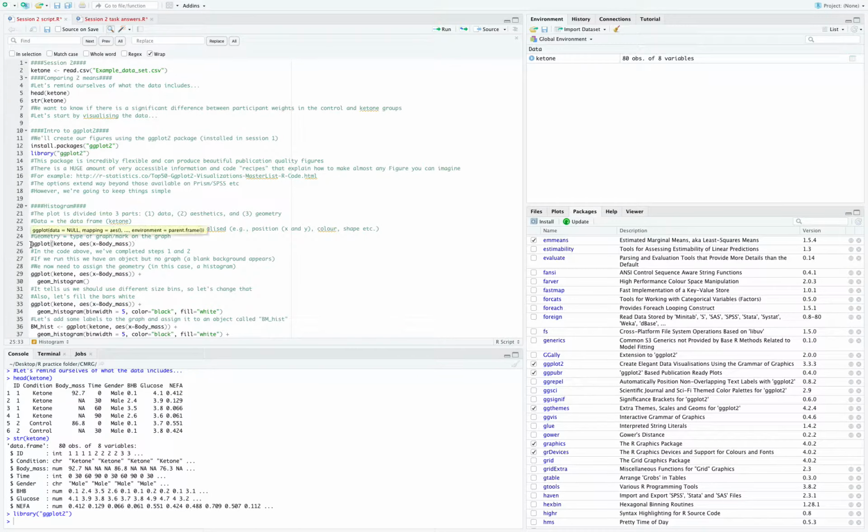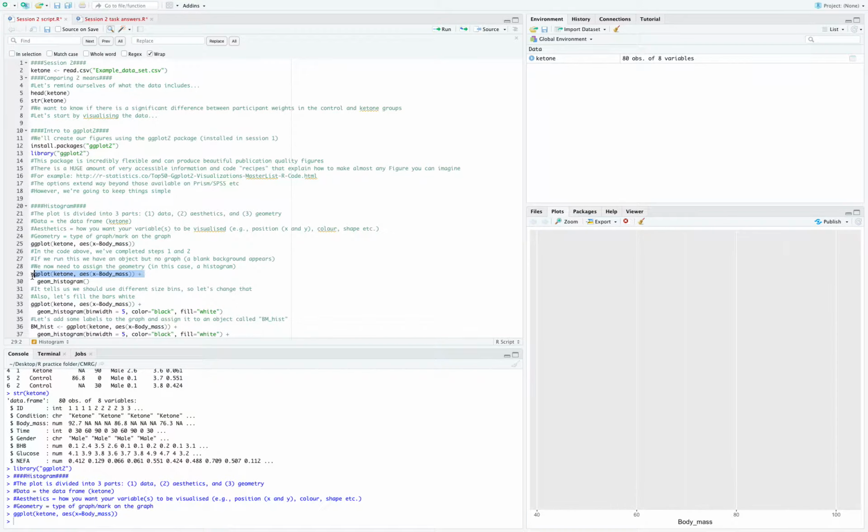Okay, let's move down to line 29. So now we've got the same code as above, but this time we're adding geom_histogram. Now, if you type geom underscore, you'll see that you get a number of options. So these are all the different geoms that you could fit to the ggplot function that you created above.